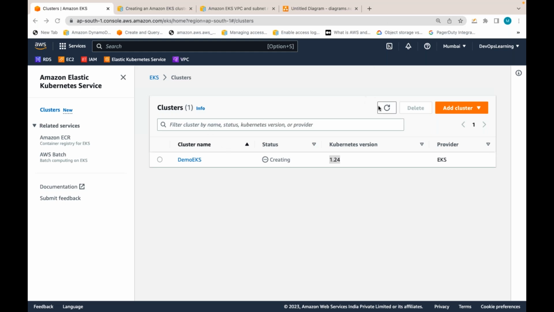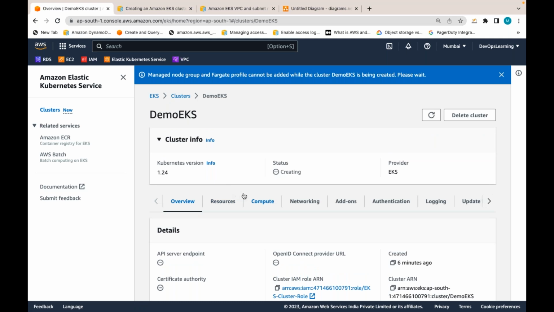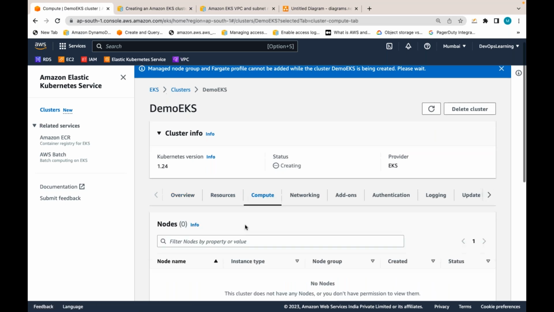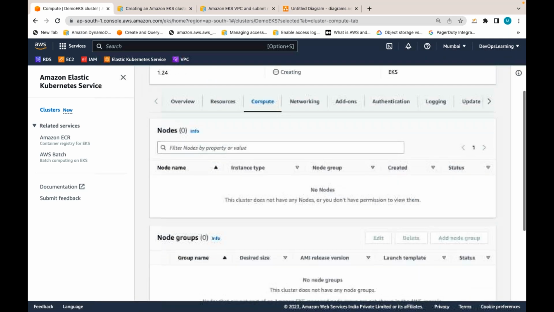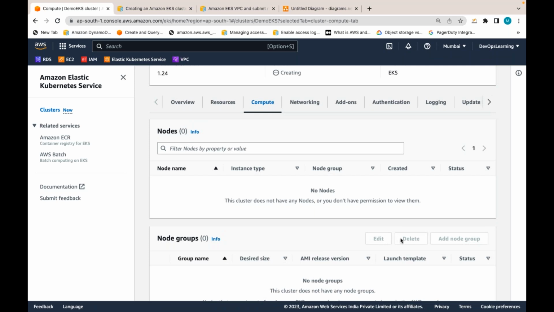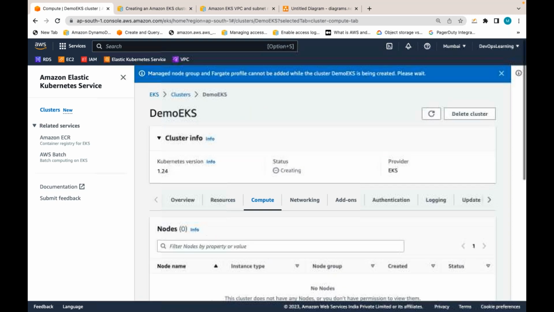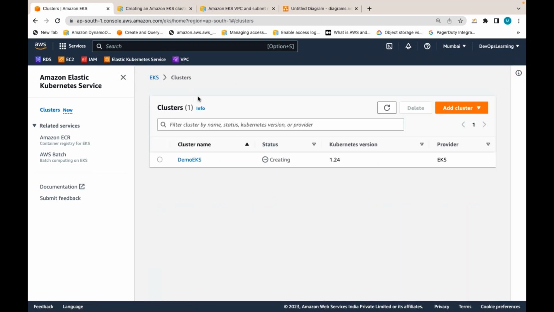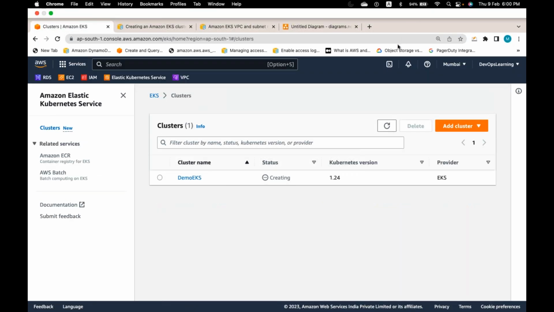Let's wait for this. Until this is active, I can't add a node group. It will take some time initially. This is not enabled, Add a node group. A node group is nothing but your worker machines. So let's wait for this to become active. It will take anywhere from 5 to 10 minutes.